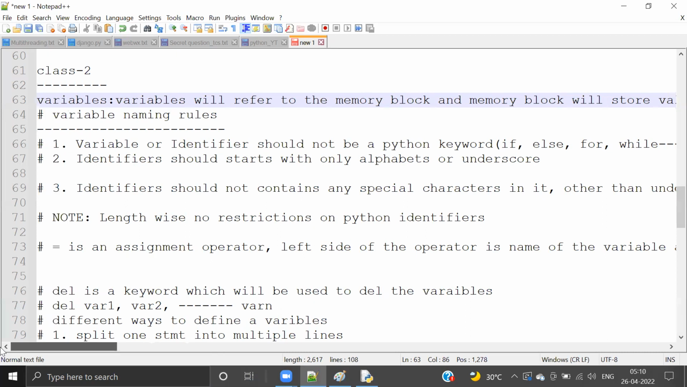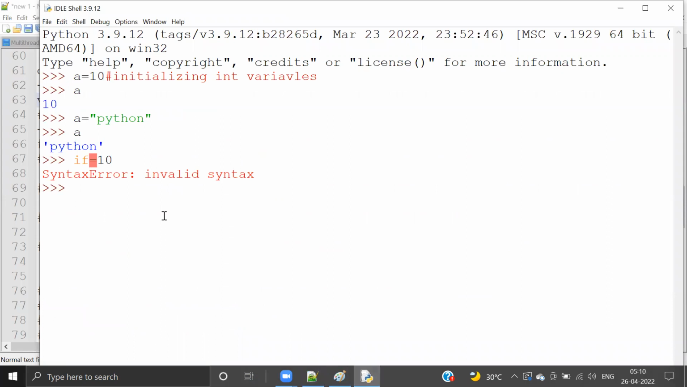And the second rule is identifiers should start with only alphabets or underscores. For example, here I will give the variable identifier 1a equal to 10. It simply throws an error because the variable starts with a numeral. Now _a equal to 10 is working because it starts with an underscore.